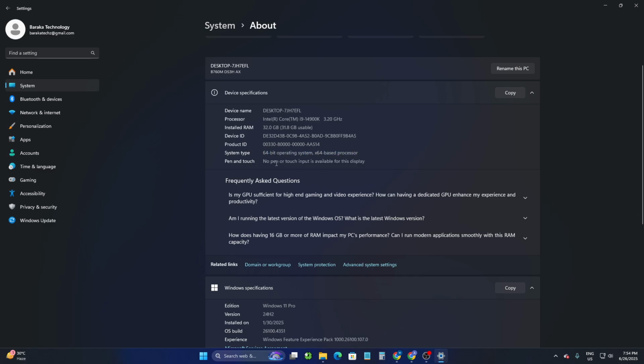Then the system type, you can find the system type from here. There is no pen or touch input available for this display. So you can find the system type here: 64-bit operating system, x64-based processor. So you can use all the 64-bit applications on your system.